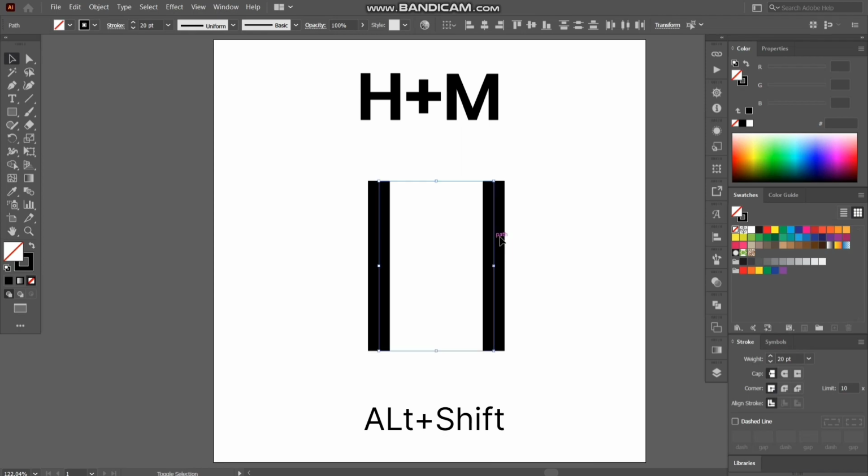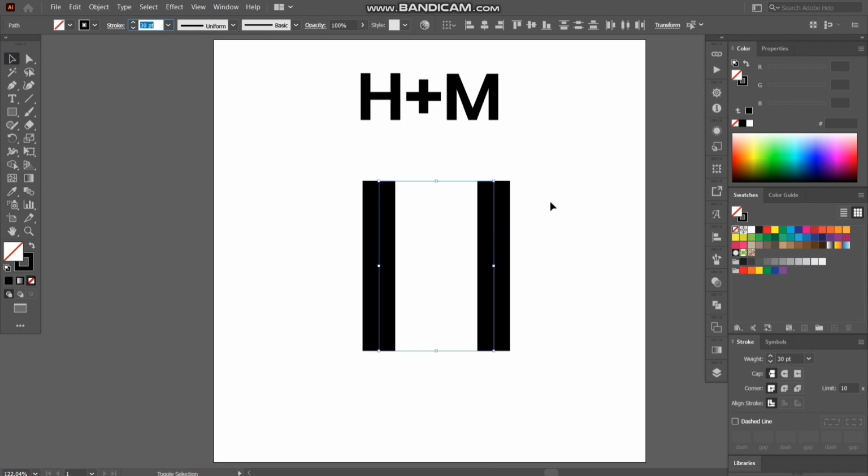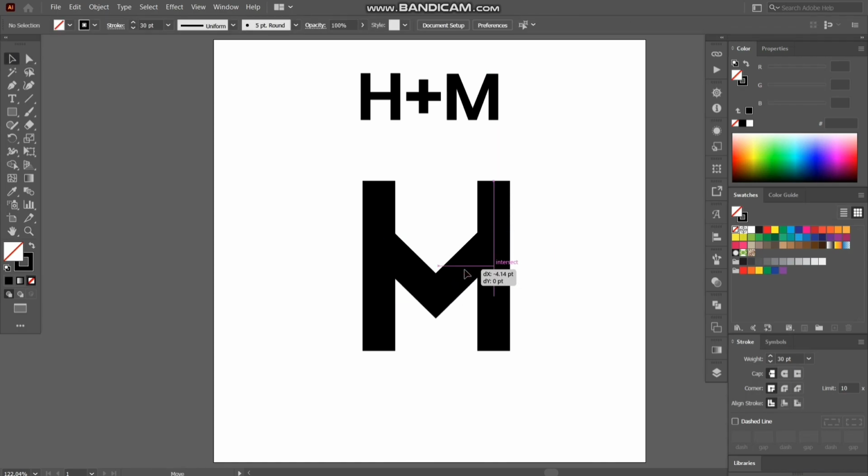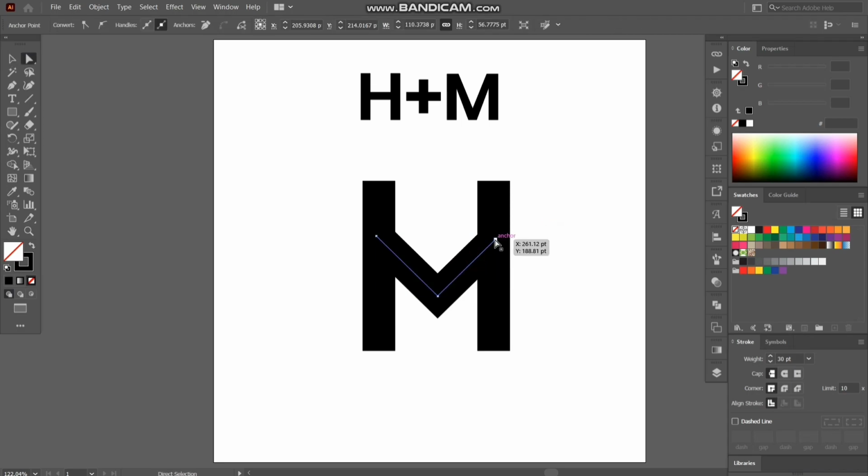to the right side. And I'll adjust the strokes for both the lines, and I'll create another line which is going to be for M, which will be in the middle of both lines, so that it looks like H and M together. Now I'll try to fix it.